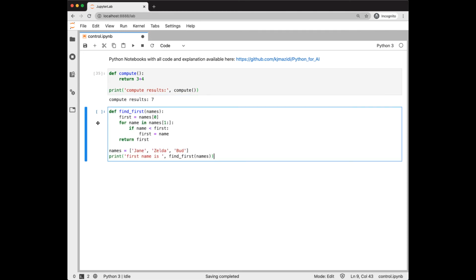Let's look at a longer example. I've named the function findFirst. It will find the alphabetically first string in a list of strings. So it iterates through all of the strings in the list and returns the one that's alphabetically first. We have a small list here, and we'll call the function on that list.